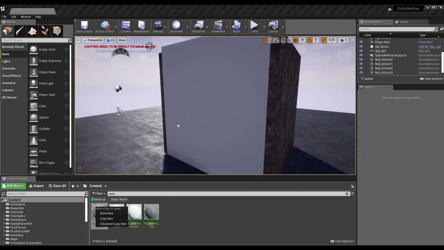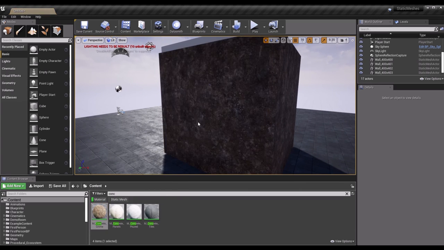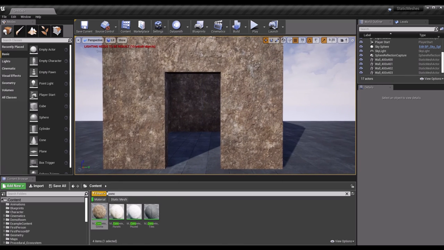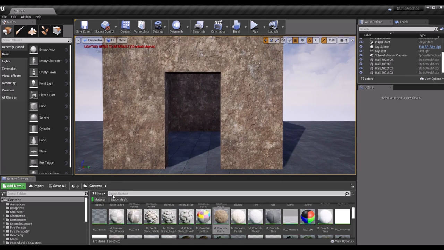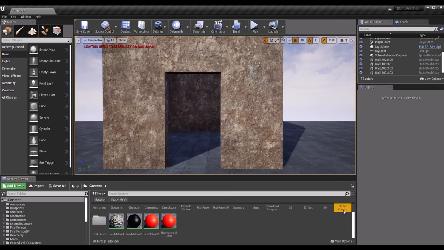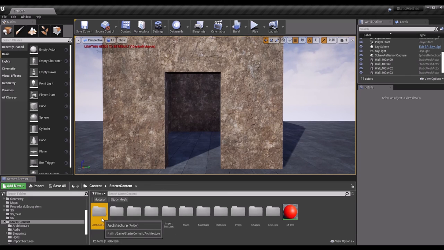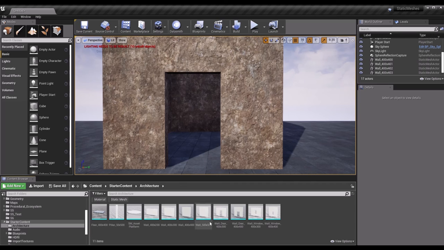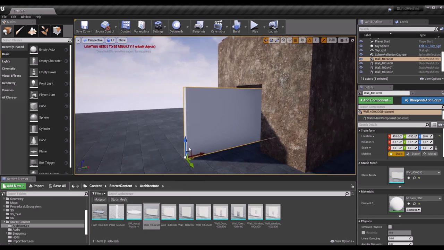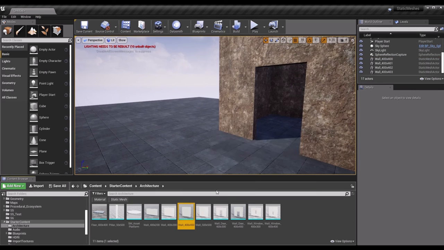Applying this material to all the faces. So we need a door, of course, and I'm unchecking the material and going back to starter content and architecture. So I'm just going to pick one of these walls. Let's check, is it okay? So no, I don't like that. I'm going to use this one.